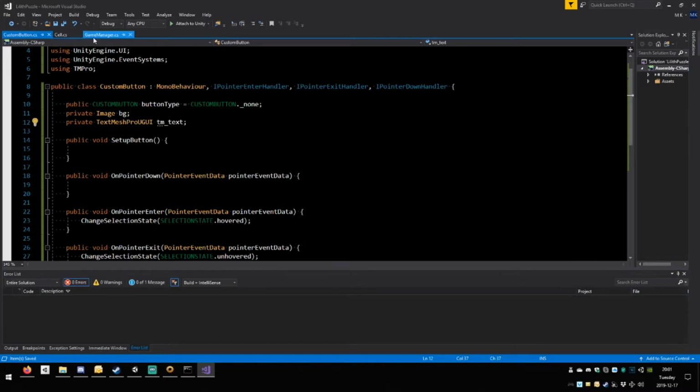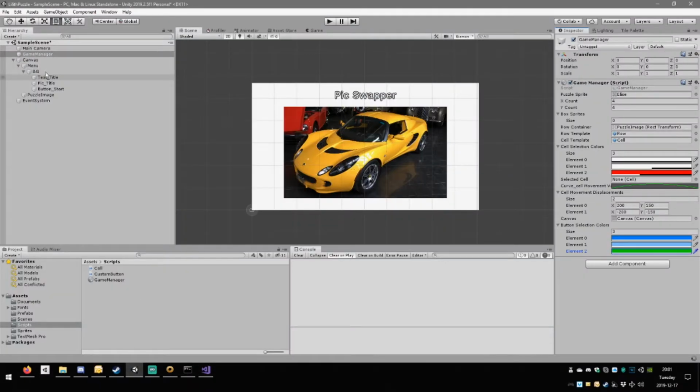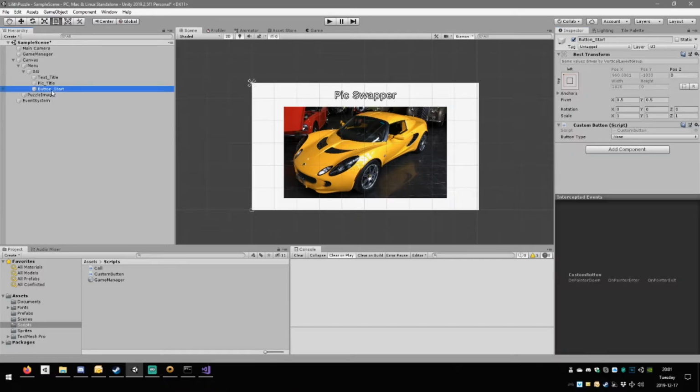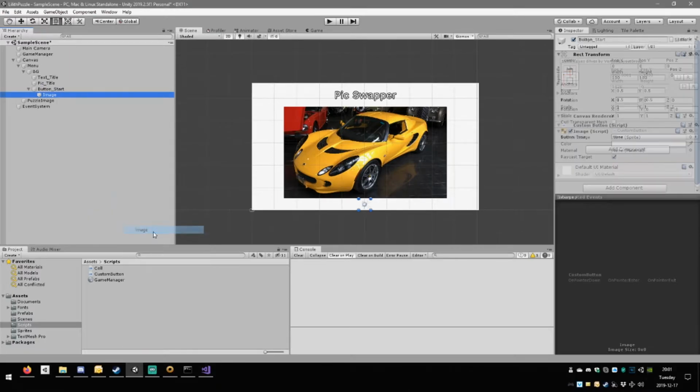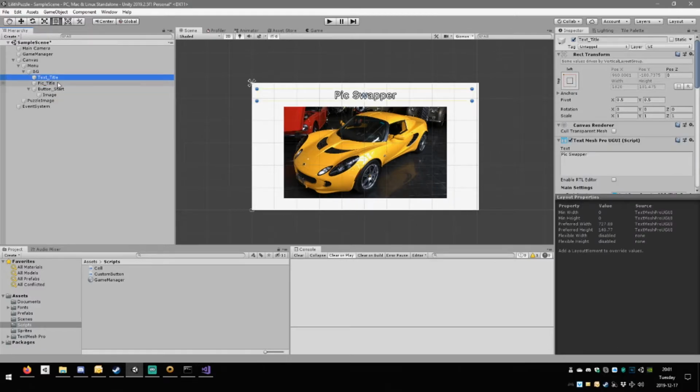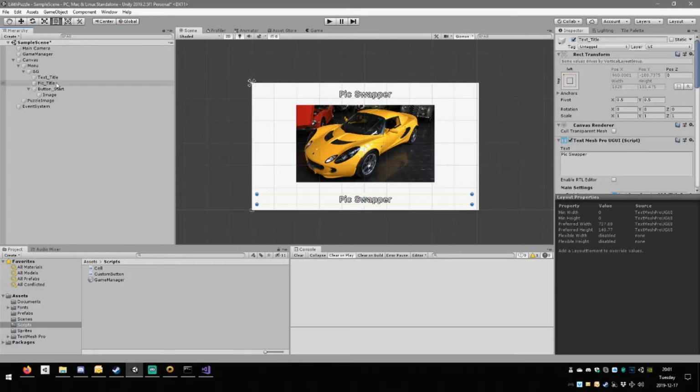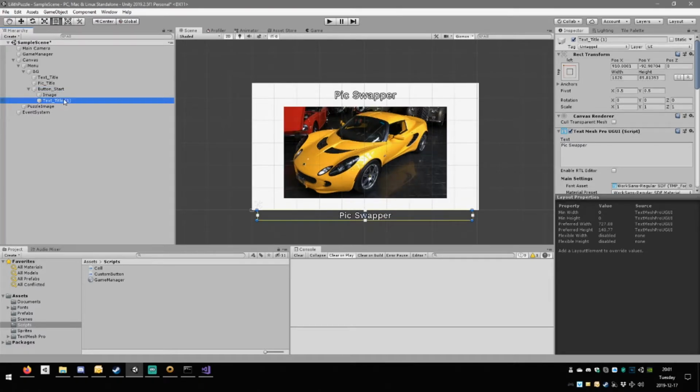So when we set up this button, we need to go find these. We need to find the image and the text. Now if you look at our button, button start, it has nothing in it. So it's going to need a picture, that's what we said, so it needs an image. And it's also going to need a duplicate of the text. So duplicate this text, and we're going to put it in here.